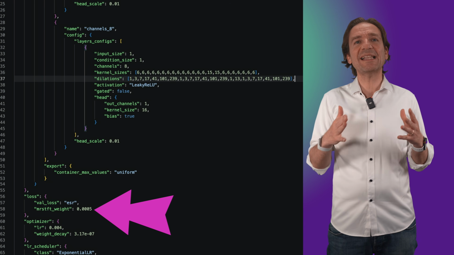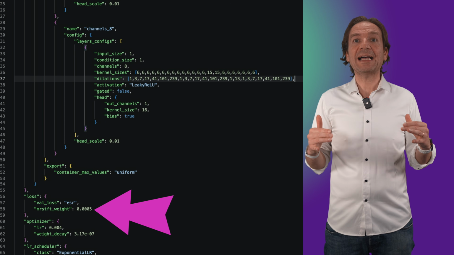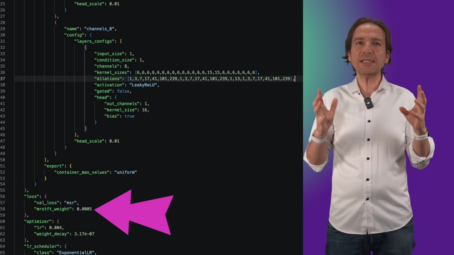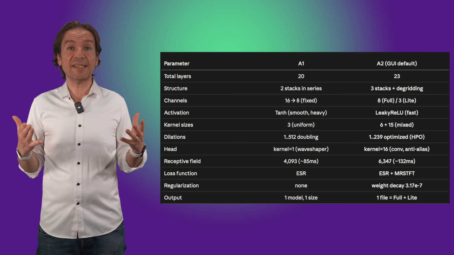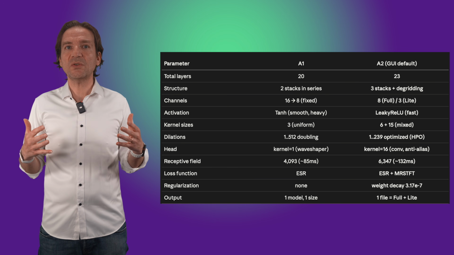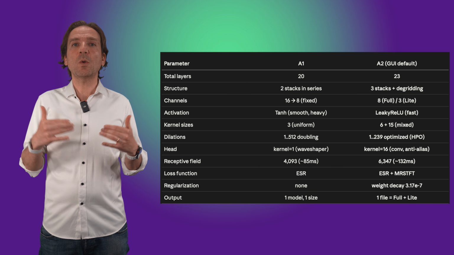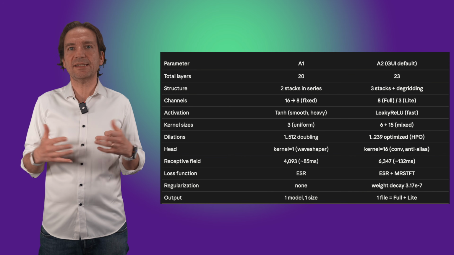This means A2 doesn't just try to match each sample, it also tries to match the frequency spectrum at multiple time scales. The result is a model that sounds perceptually closer to the real amp, even if the raw sample error is similar. Now, just to summarize, here you have a comparison table with all the main differences between A1 and A2. As you can see, A2 is significantly different compared to A1. We have a different structure, different activation functions, deletion layers, etc., etc. Really a drastic change. But are all these changes also improving the tone our ear perceives? Let's find out.